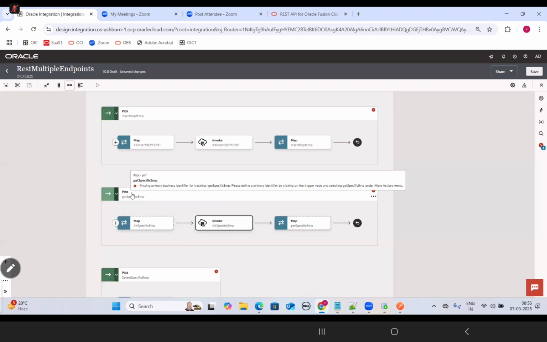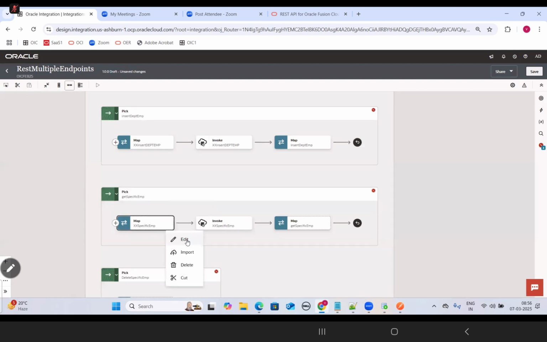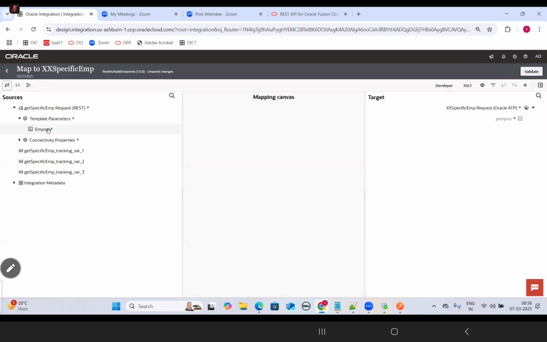So now what you will do, whatever parameter you define, right? In the REST trigger, we have passed the parameter, the template parameter. So when you enter the value for the employee number in the trigger endpoint, that value will be passed to the query. In the query we have defined P employee number, so this value will be passed here.